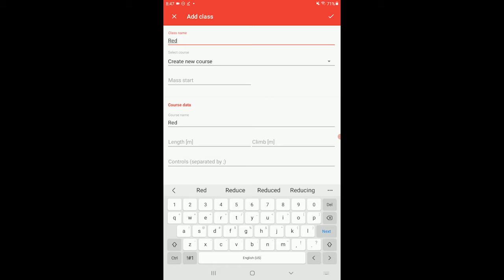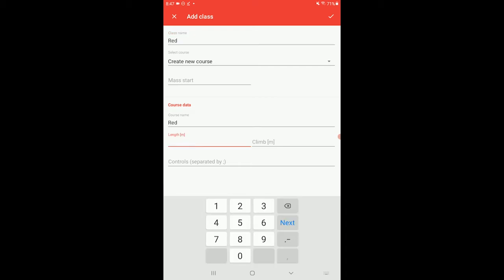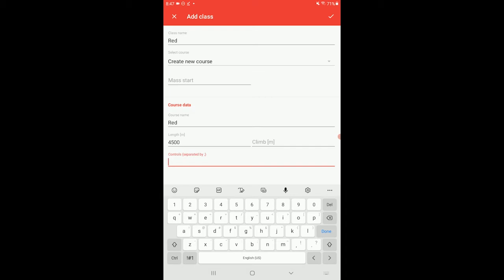There's not a mass start time for this one. People will start whenever their start time is set by dipping the start thing. You can type in the length if you know it from your course setting software and the climb if you know that. But the most important thing is that you tap on this controls. This is the list of controls that the competitor must visit in order to successfully complete the course.